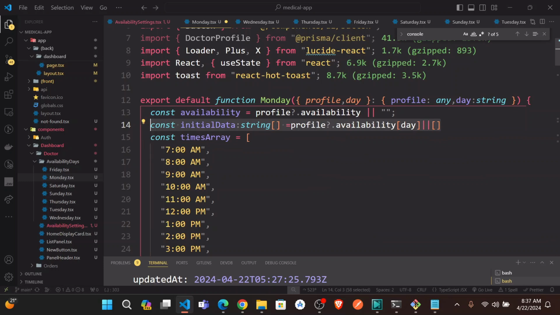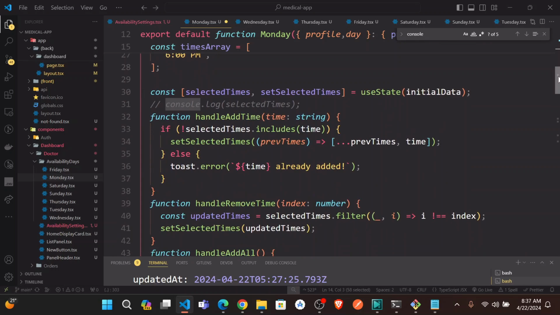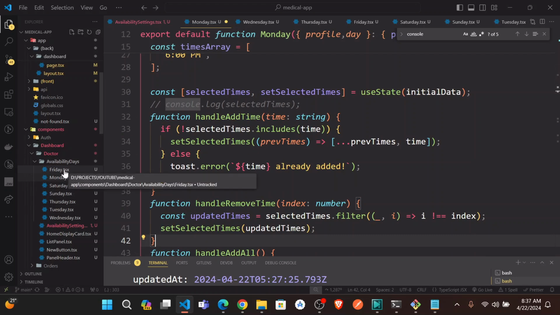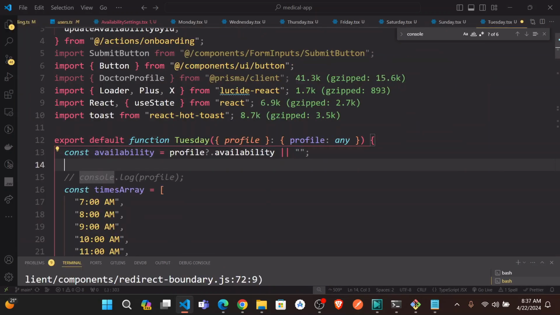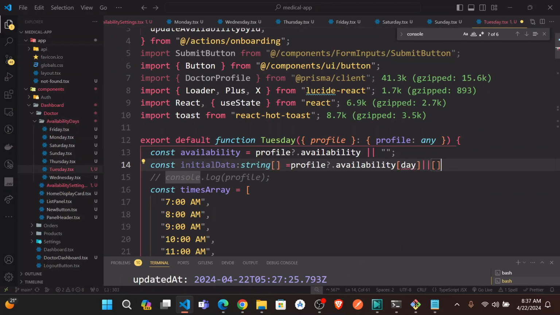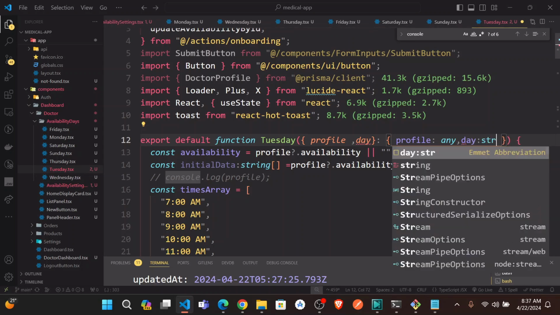Okay, so I'm just going to copy this, and I'm just going to add this in every day. Now, since we have a day, we could also go ahead and add it on this, but we only update this. So this was Monday. Just for Tuesday, it is better to follow up, just do this, and for the day, just pass in the day here, and then pass in the day as also a string.